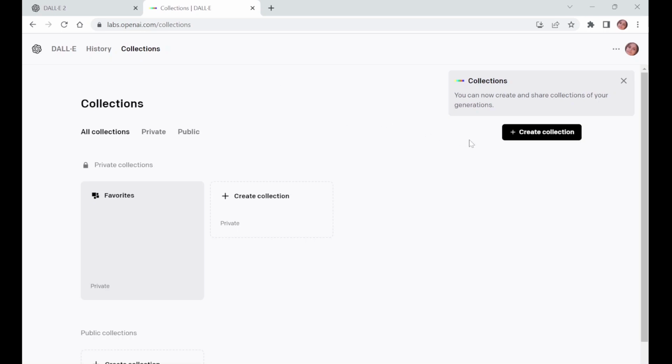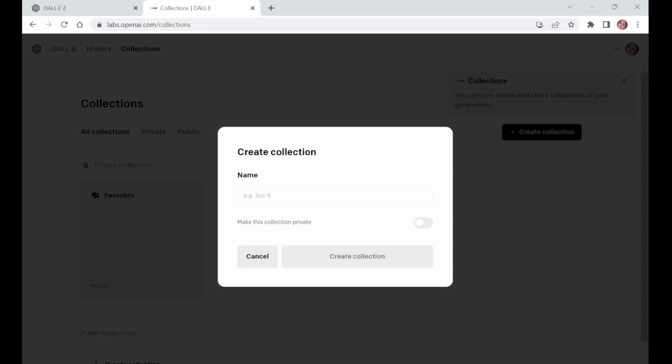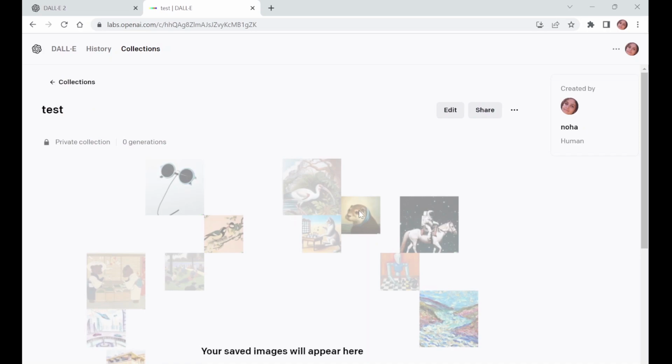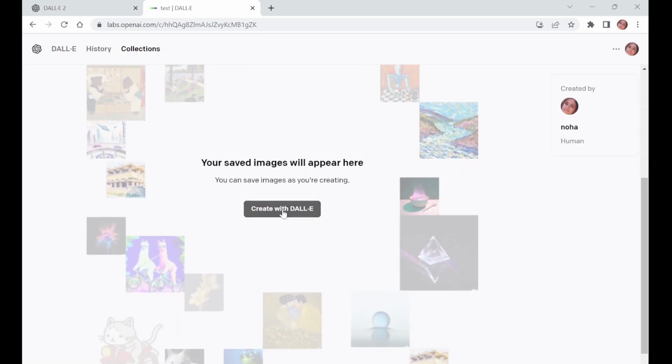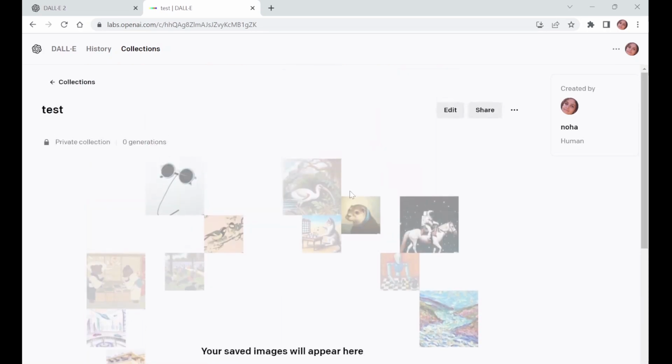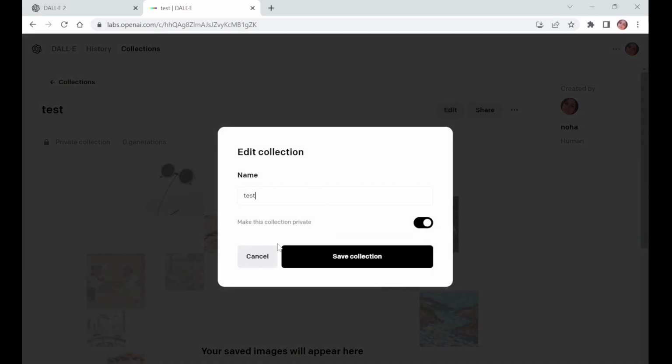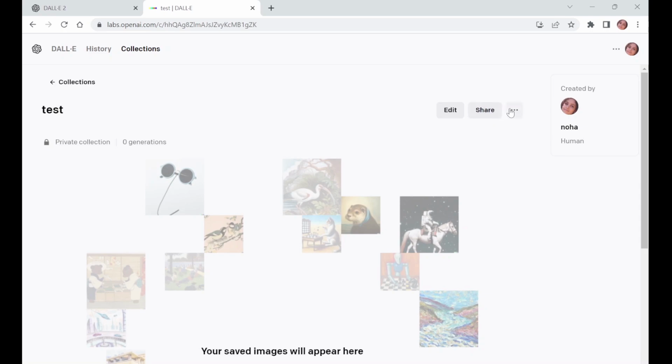Here we're gonna make a test. We're gonna call this collection test, and then scroll the button to make it private and click create new collection. And here you have your collection, so you can create as many collections as you need, and you can delete it if you want. That's about the first view.